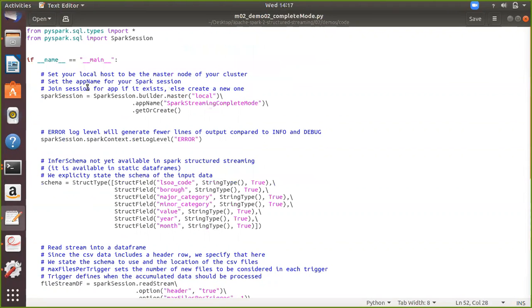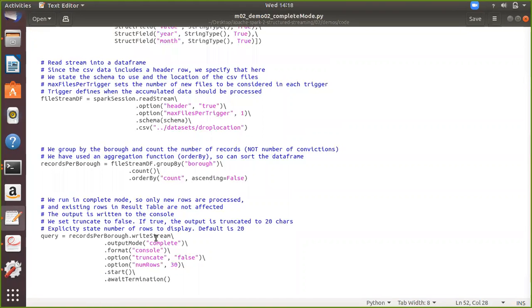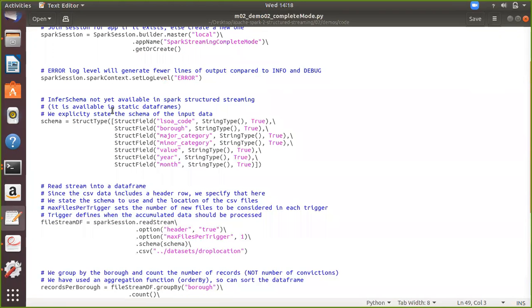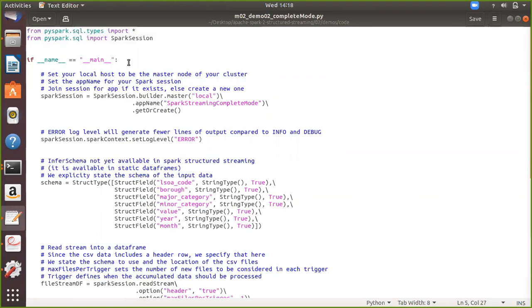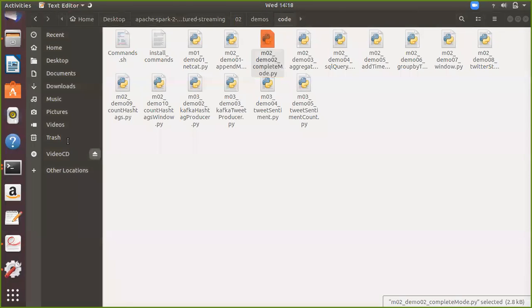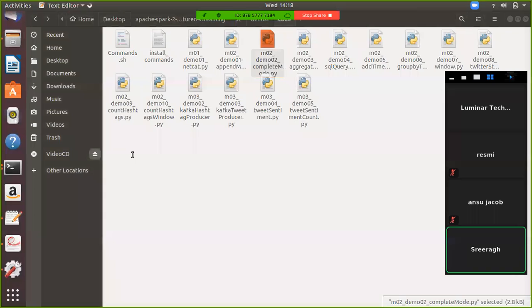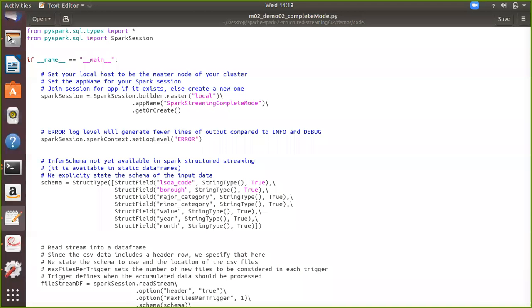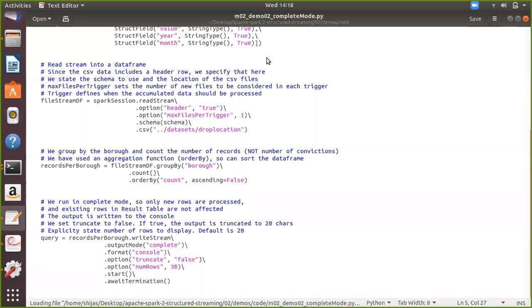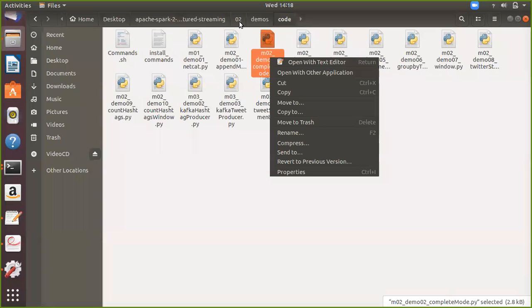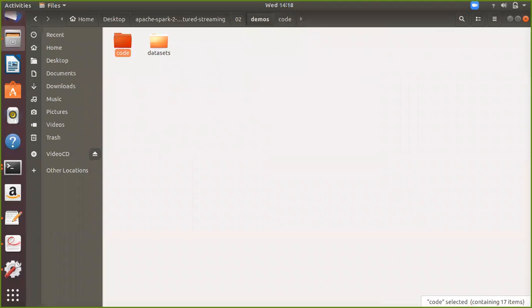So this is a similar program. The only thing is that we are doing an aggregation, and because of that I am setting the output to complete mode. So let's see the same program. I will just edit from here itself. The location of the file here I need to change, because the location of the data will be in the demos dataset here.